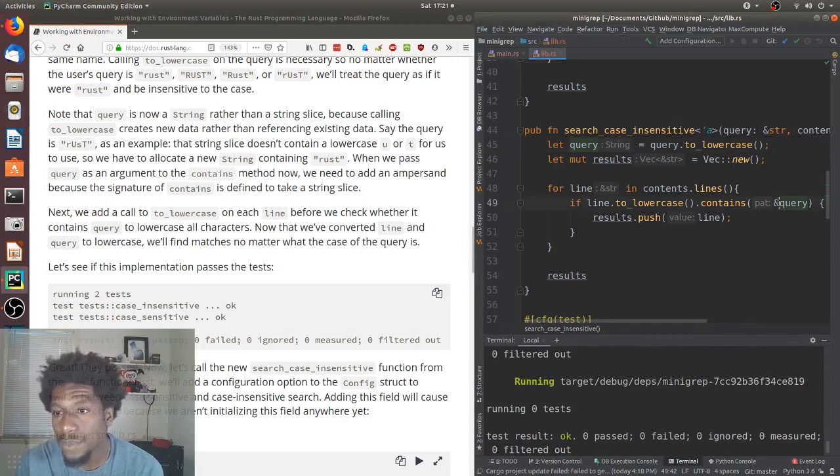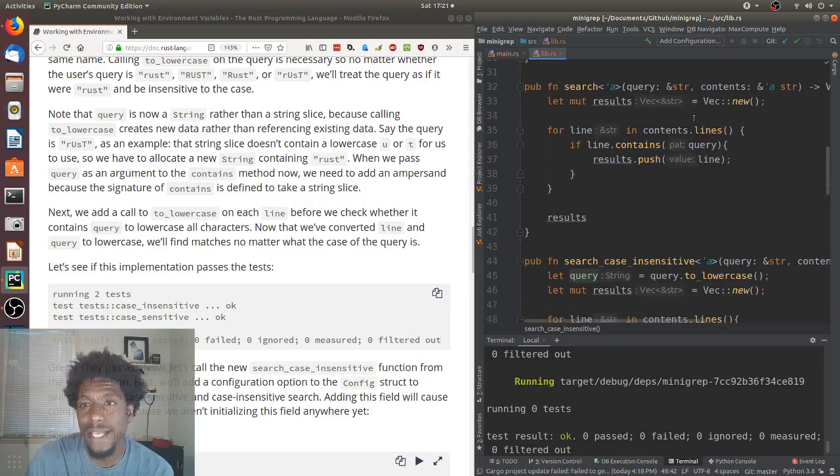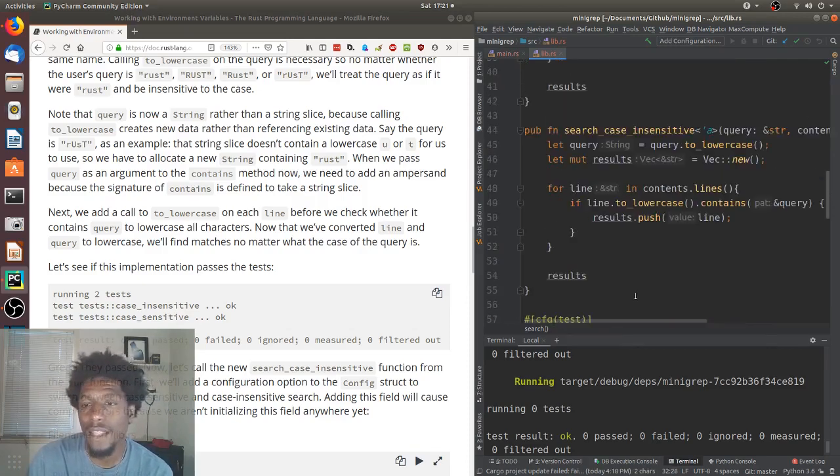So in contains, we passed in an ampersand query, so it pointed to the string, where here we just passed in query because query was already a pointer to a string. That makes sense. And the reason why we have to do that is because contains, by definition, takes a pointer to a string, or a string slice.